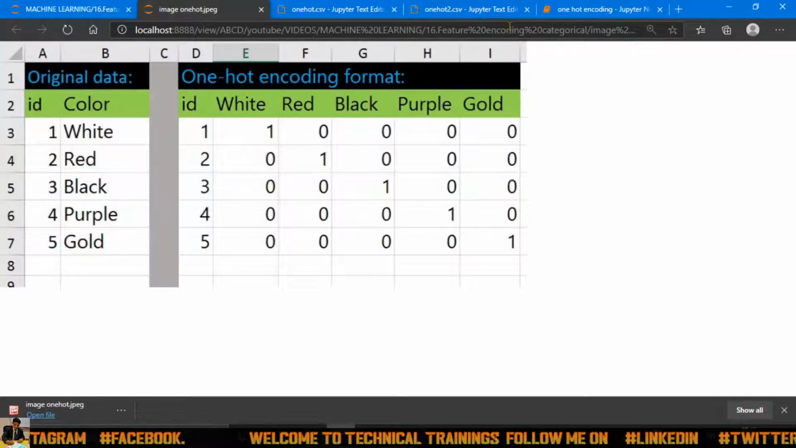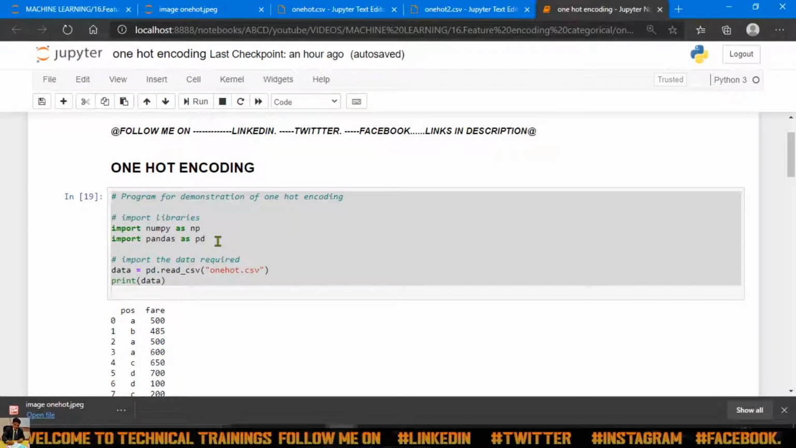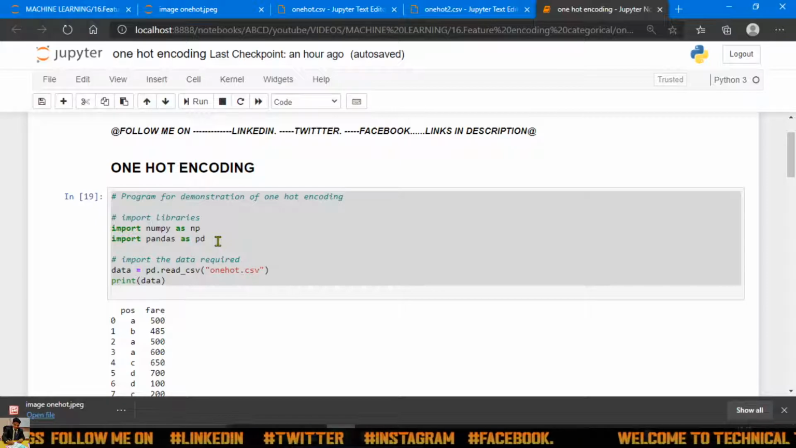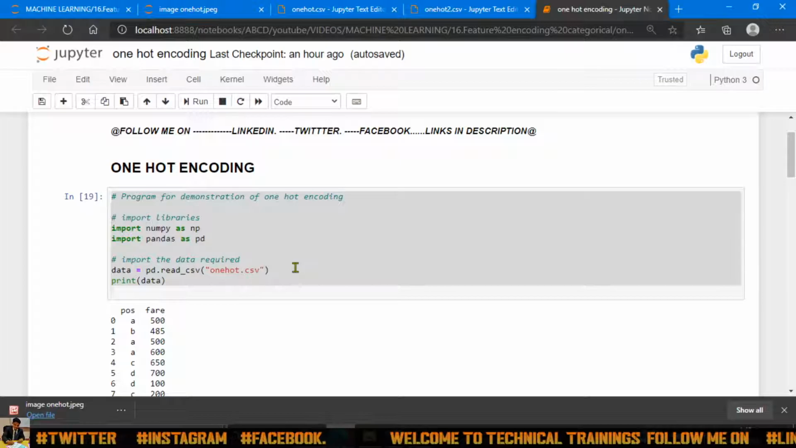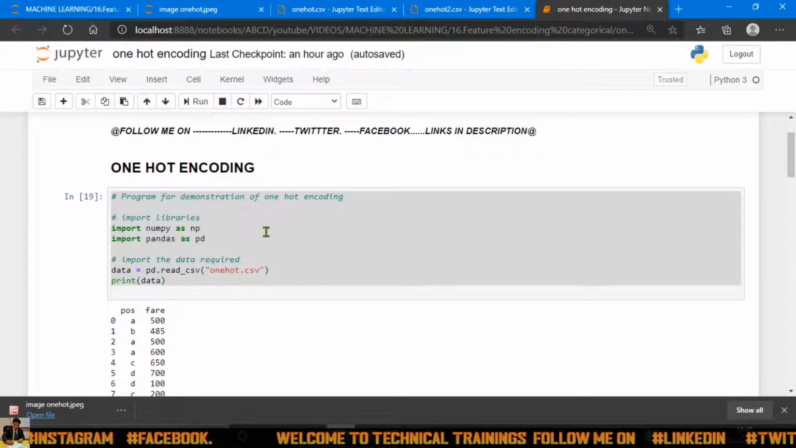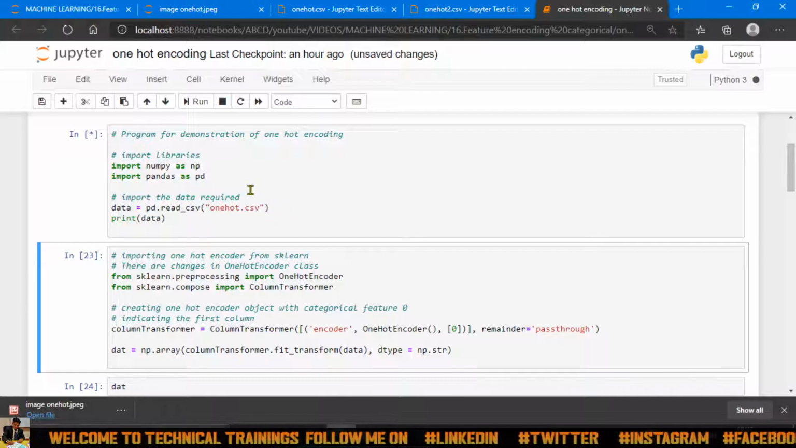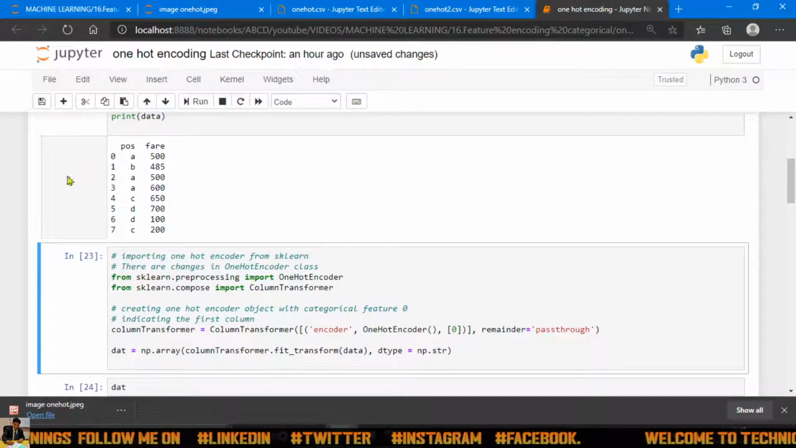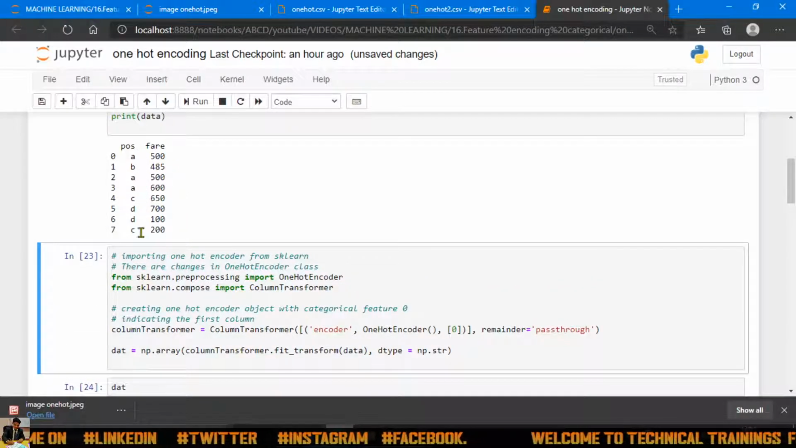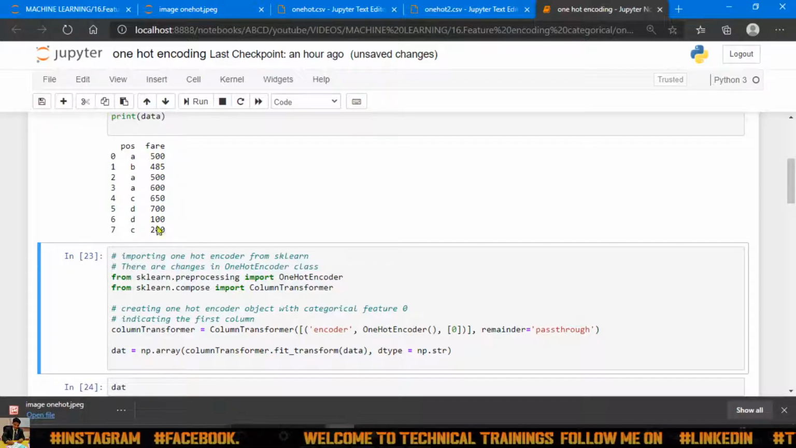Let's see. I have imported numpy and pandas over here, and I am creating a dataframe with pd.read_csv of onehot.csv. This is a csv file present in my particular folder. I will read this file, and after reading, it will show me that particular list. You can see over here there is a list of a, b, c, d, d, something like a, b, a. So these are some features and these are also some fare.